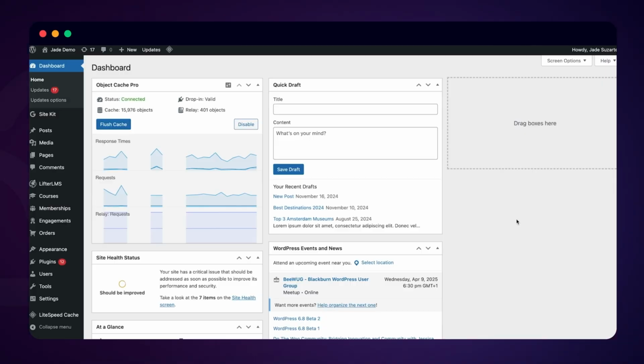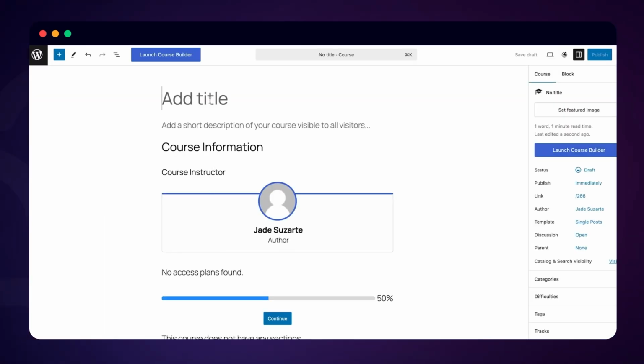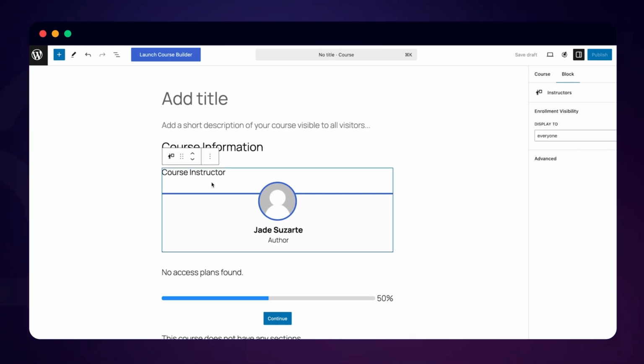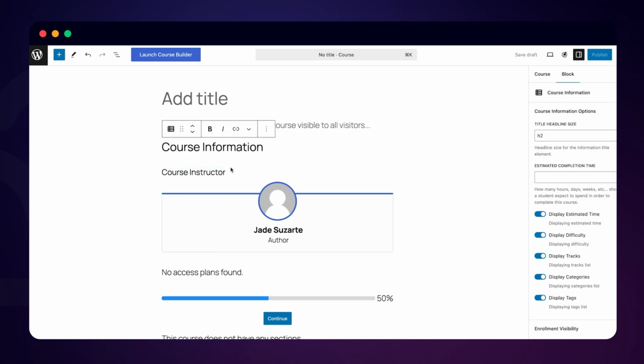It's time to create your first course. Go to your WordPress dashboard and navigate to Courses. Click Add New to get started. Every course comes with essential settings that you need to configure, like course title, course information, and access plans. You can also refer to the LifterLMS Quick Start Guide for advanced options like content restrictions. But these settings will get you up and running.